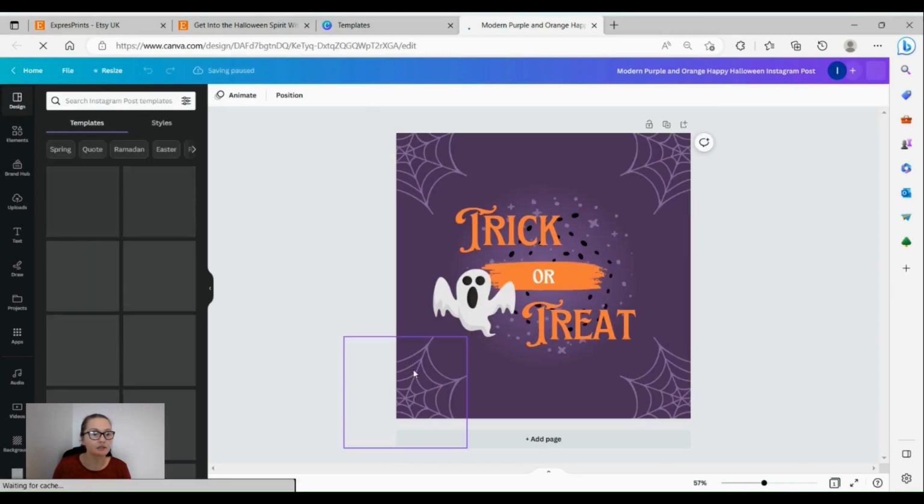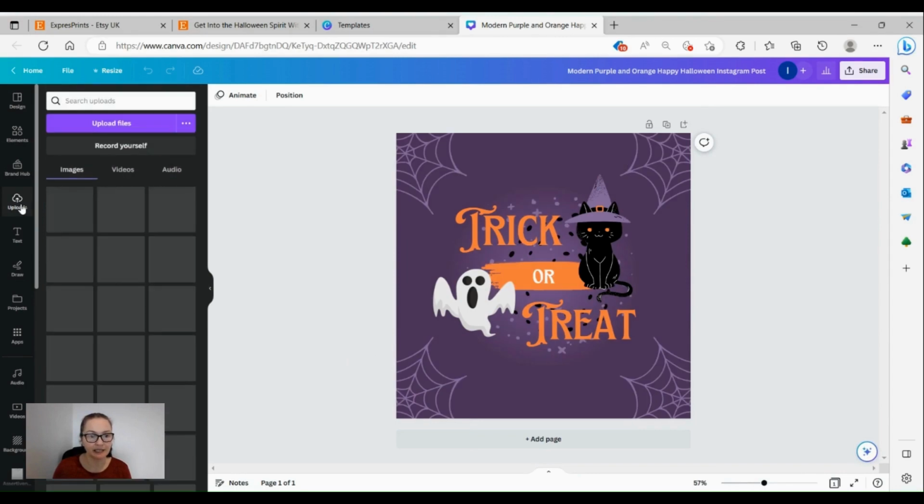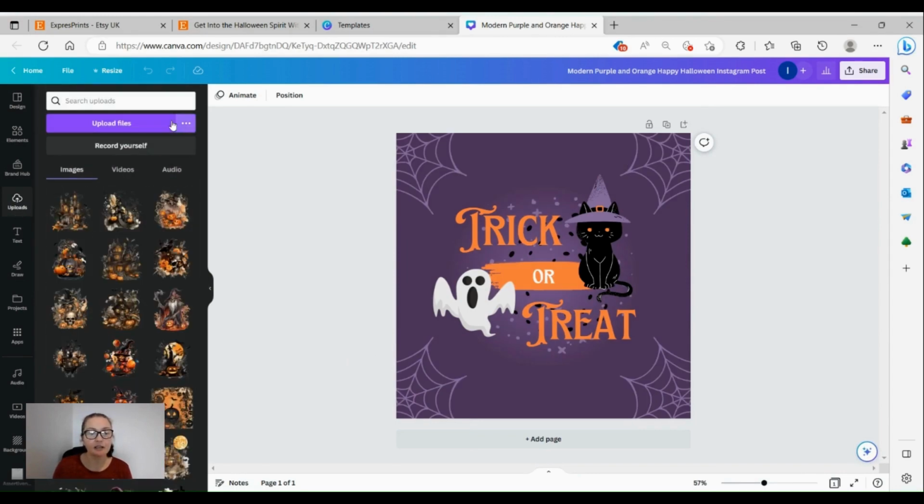And first things first, as you go to Canva, there's something called uploads here, an upload button. And here you would have uploaded your files, your clip art files that you would have bought from me. So they would all be uploaded here, your 10 or your 20, however many you purchased. So you will all have it here.